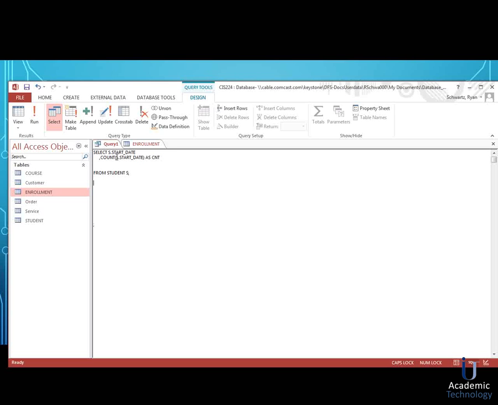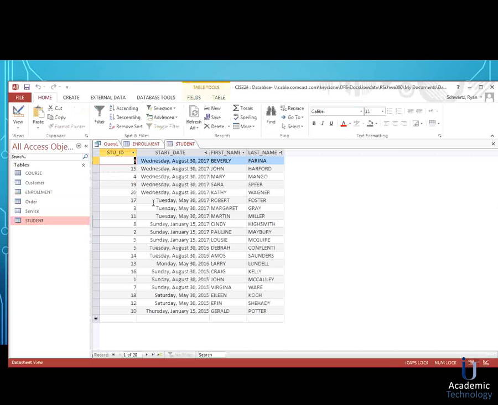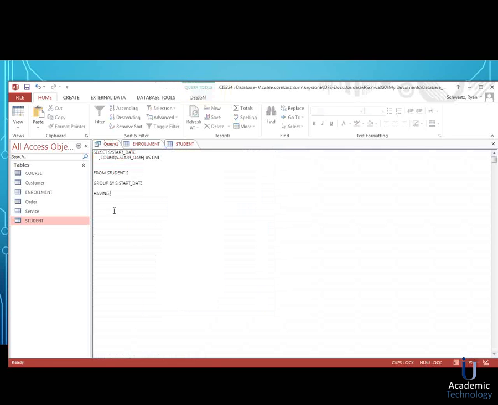And we're going to say having, we'll have to do the group by clause first. Having, let's take a look at the table. So we're going to do a count on how many students are in for each start date. So August 30th should have 5. Let's say where they have more than 2. Let's just stick with the number 2.